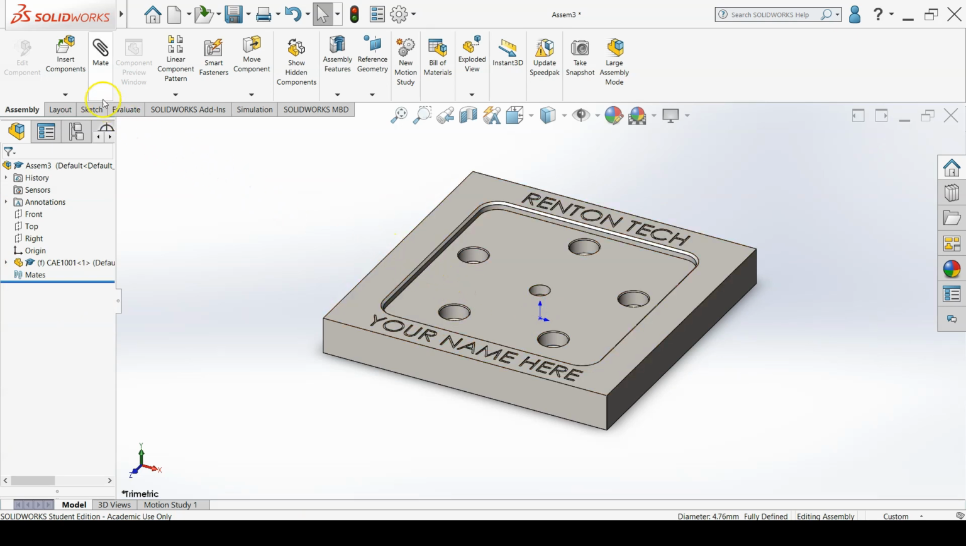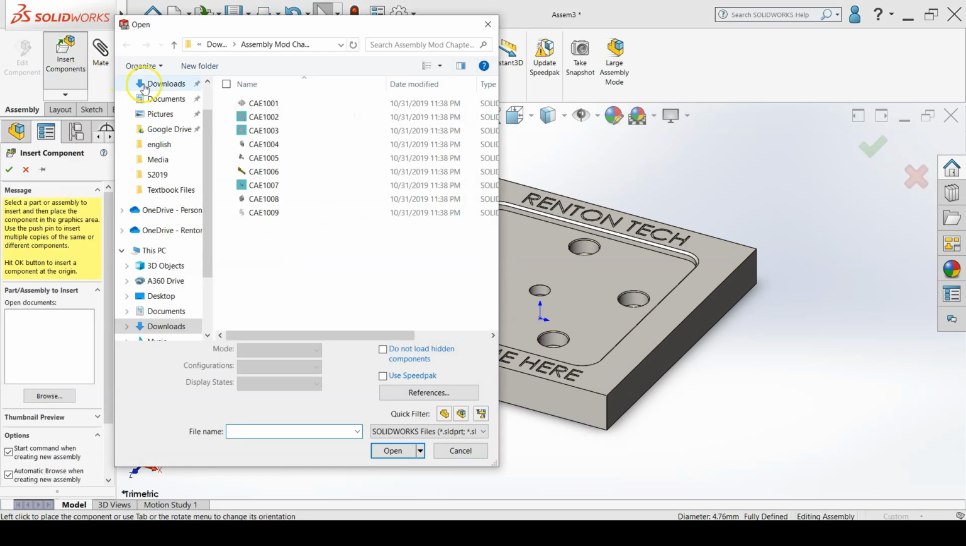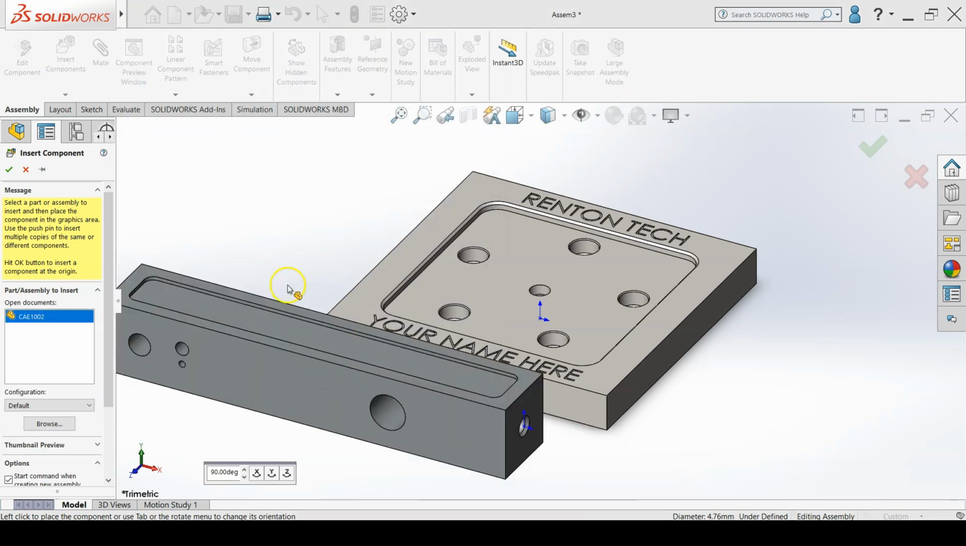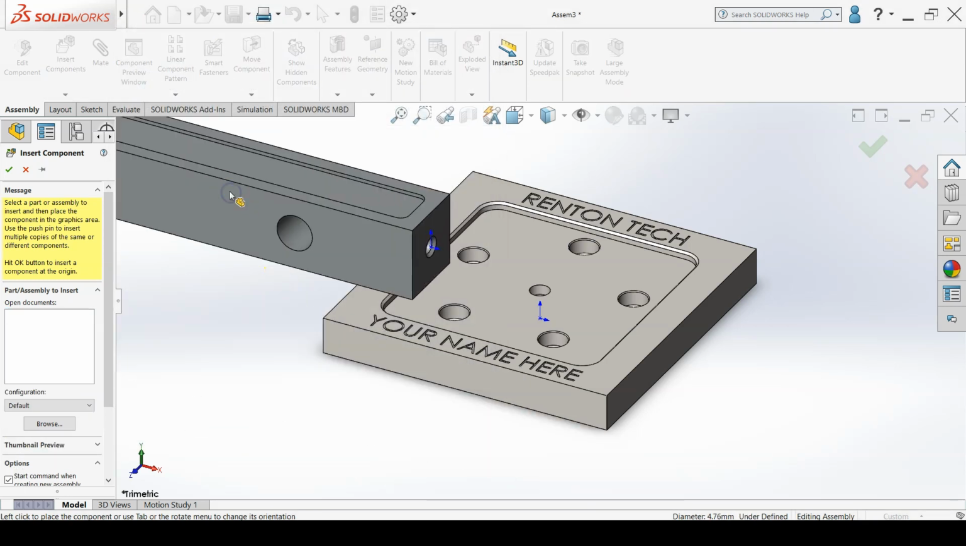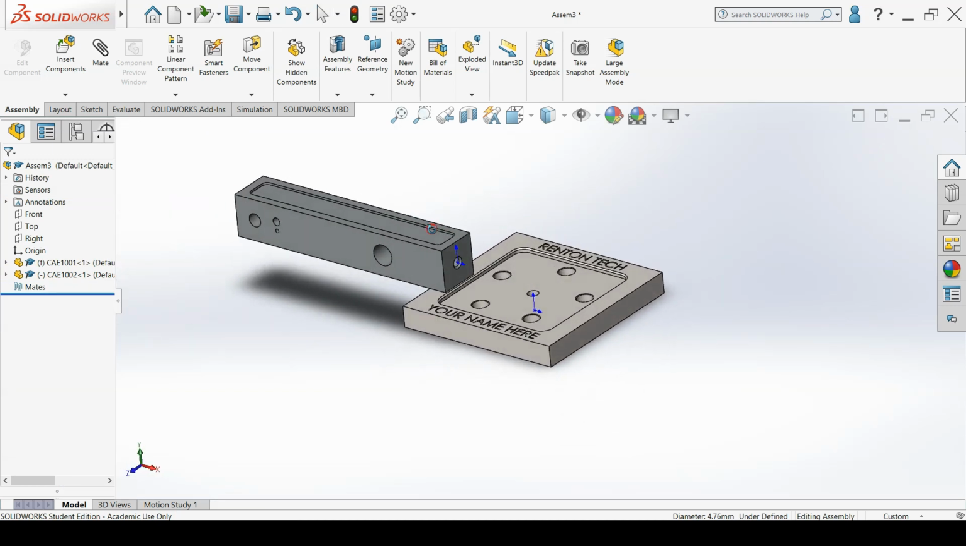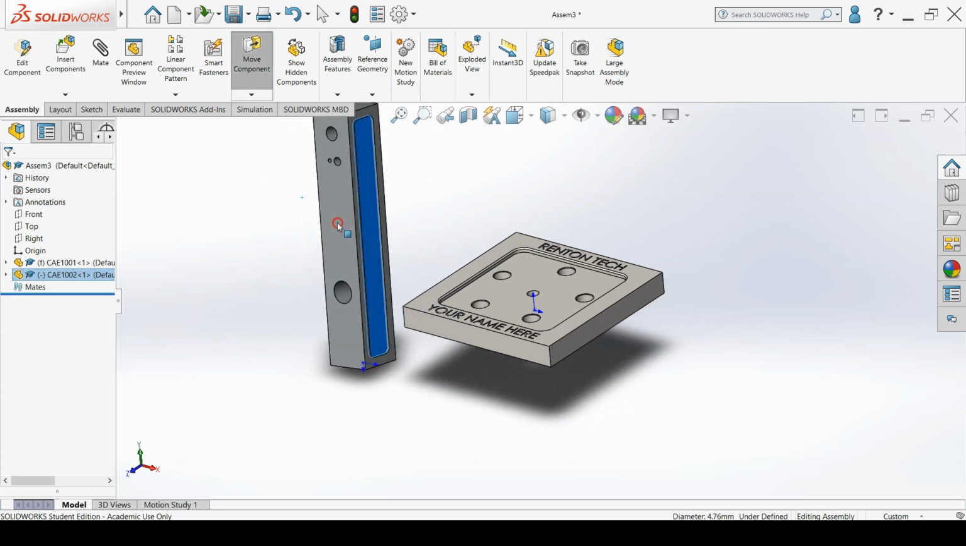Activate the Insert Components command from the Assembly tab of the Command Manager. Click Browse and select CAE1002 to insert next. Insert this part anywhere in the graphics area that is not the origin. Note that you may not have to click Browse. The dialog box may open up automatically. Rotate the part into the approximate assembly orientation by holding down the right mouse button and moving the mouse.